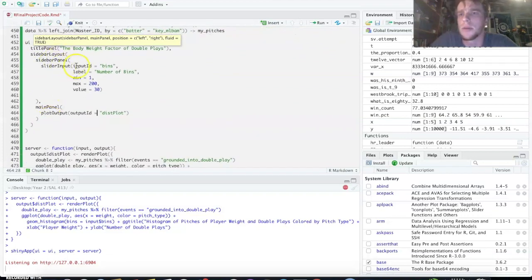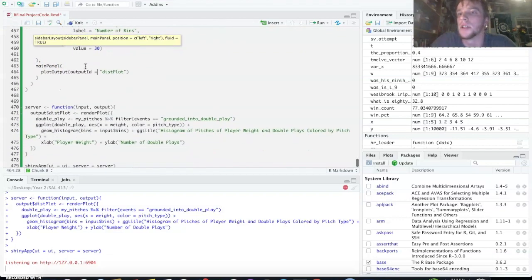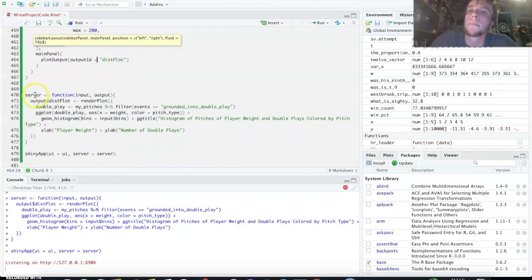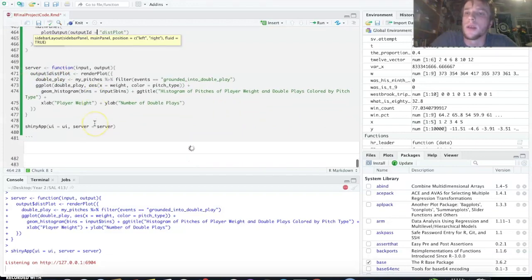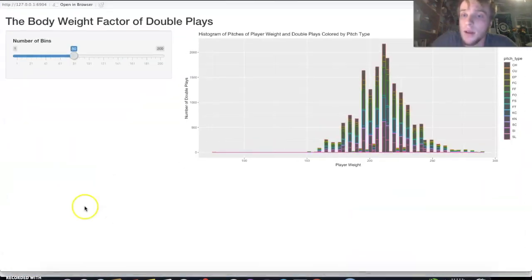We decided to use a slider panel, just evaluating the bin size and all that to change up the graph a little bit, and then plug that into the server and ran that. I won't actually run it right now because it takes forever to load, but I do have it running in the background. And so this is what it looks like. You can drag this up and down, make the bins shorter or smaller.